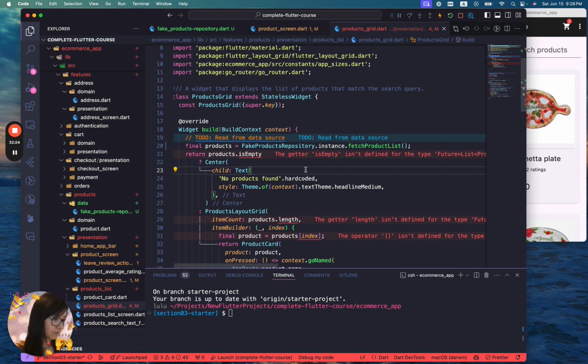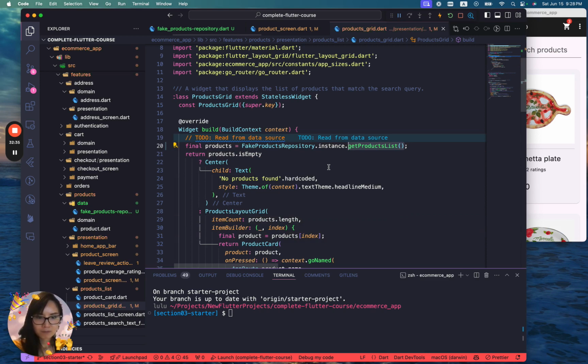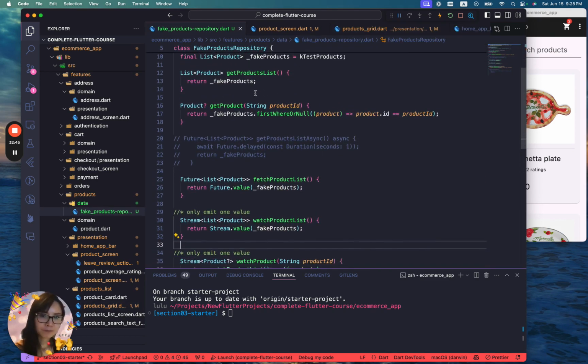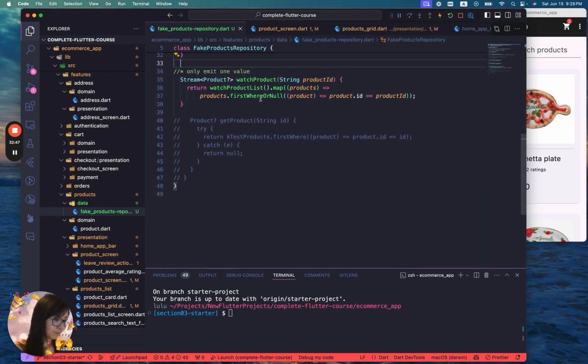So at this stage, we are not going to use a FutureBuilder because we will end up changing this code later on anyway. So let's undo these changes and continue using the getProductsList method for now, which is synchronous and works just fine in this build method. However, we are going to keep the new methods that we have added to the fake products repository, and we will see how to use them in the next section where we will add the Riverpod package.